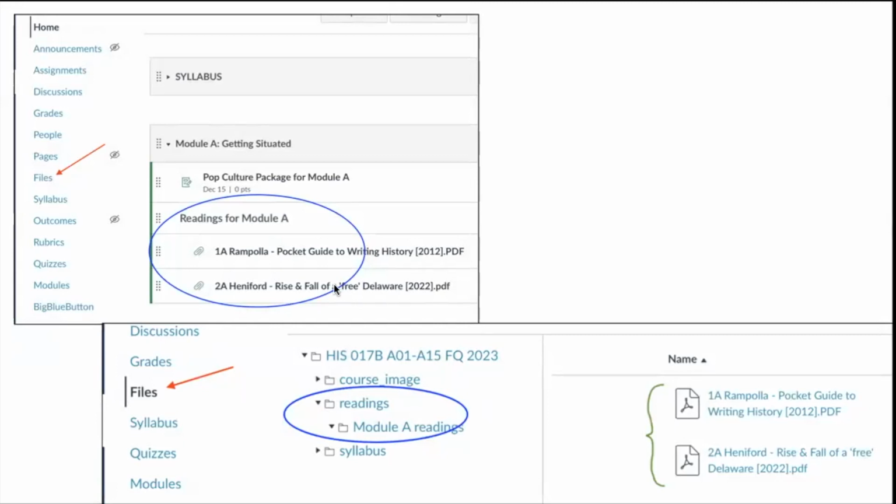That is this blue oval. I am not asking you to buy a textbook or any other book for this class. You can also find readings by going to the Files option in the menu bar shown with the red arrow. If you go through Files, then you need to make sure that you open the folder for readings and then the one for the module that you want, in this case, Module A.